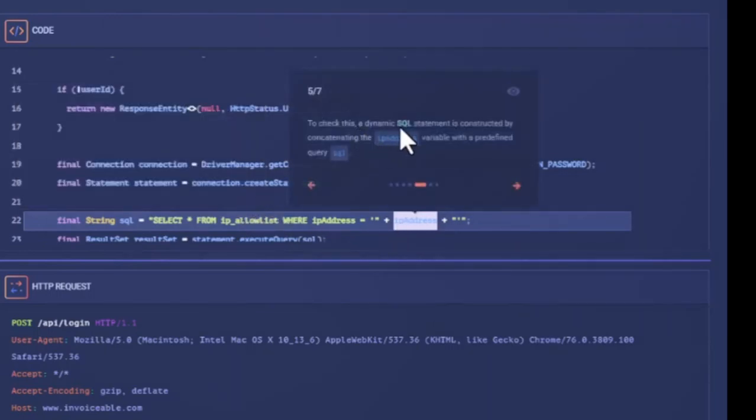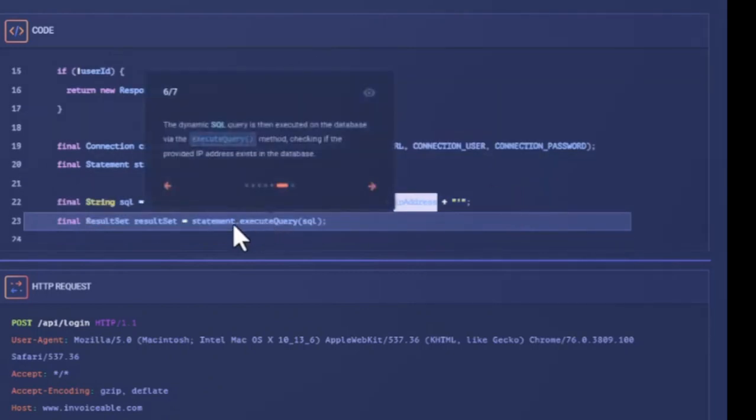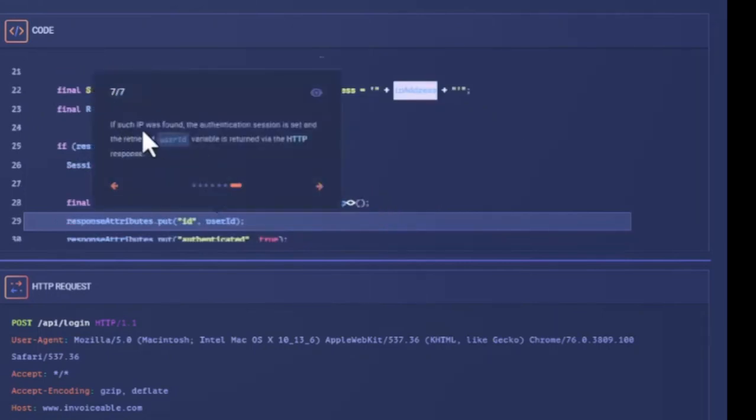To check this, a dynamic SQL statement is constructed by concatenating the IP address variable with a predefined SQL query. The dynamic SQL query is then executed on the database via the execute query method, checking if the provided IP address exists in the database. If such an IP was found, the authentication session is set and the retrieved user ID variable is returned via the HTTP response.